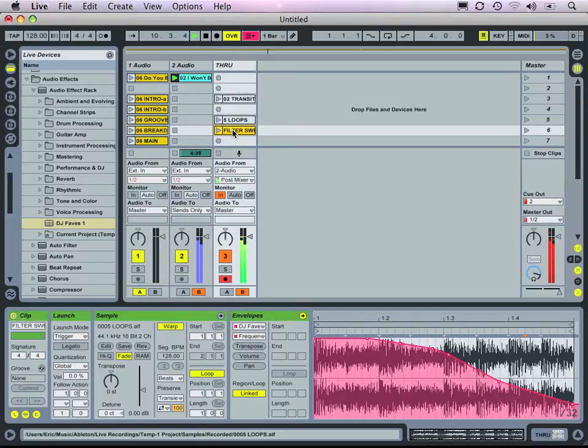What's cool is that our envelope automation of the insert effects still works. So when I engage this, we'll see the filter sweep happen even though no audio is being played from the clip.